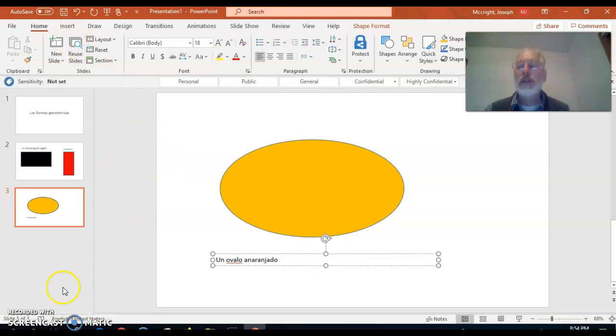Okay. Do as many shapes as you can. You can do different colors. You should do at least as many shapes as your age. If you're 10 years old, do at least 10 shapes. If you're 6 years old, do at least 6 shapes.